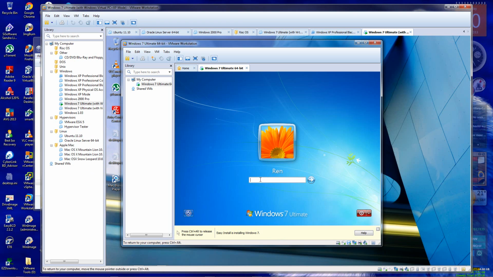Right, it seems to have loaded up, so I don't understand why it said it couldn't install Windows, but let's log in and see what happens.